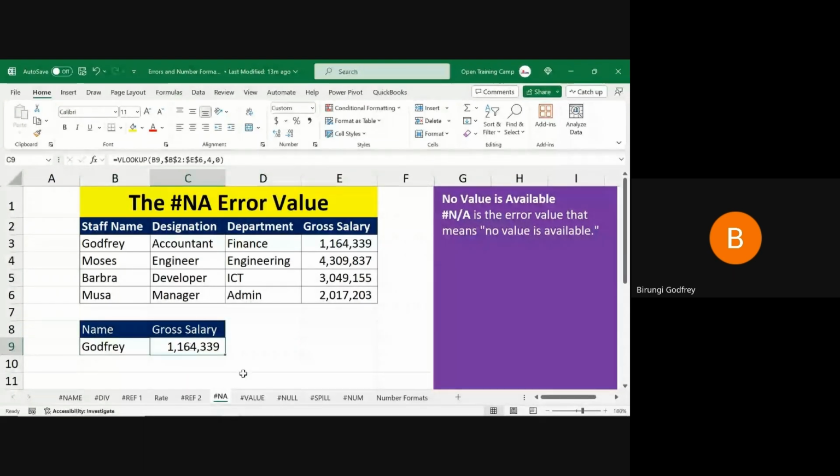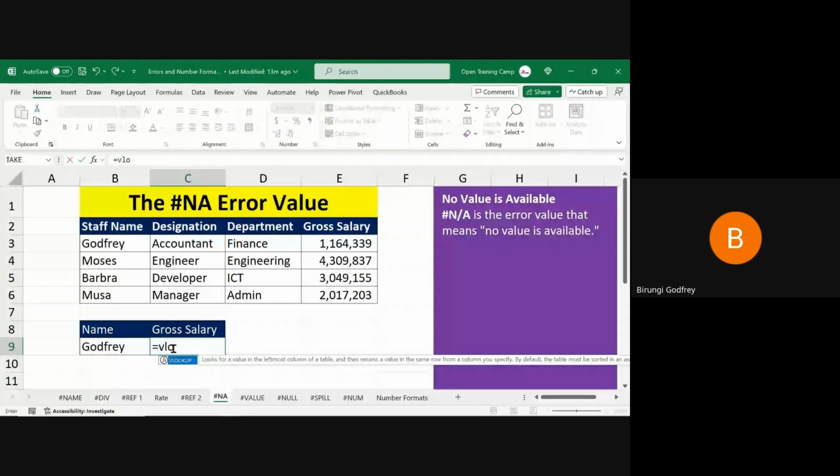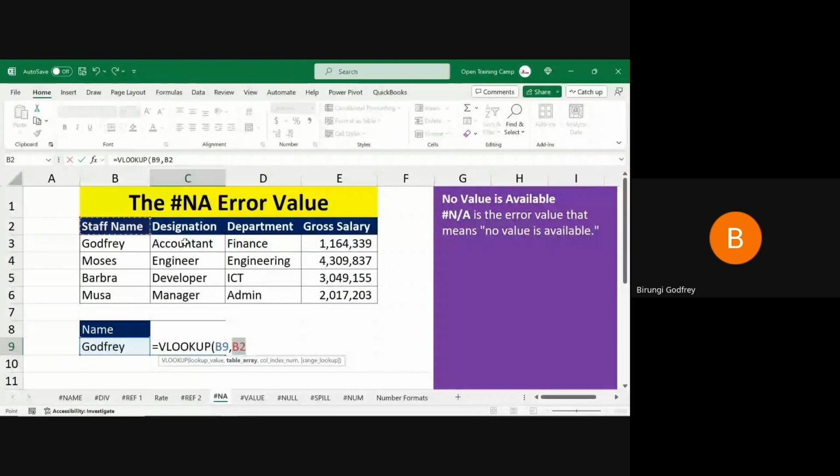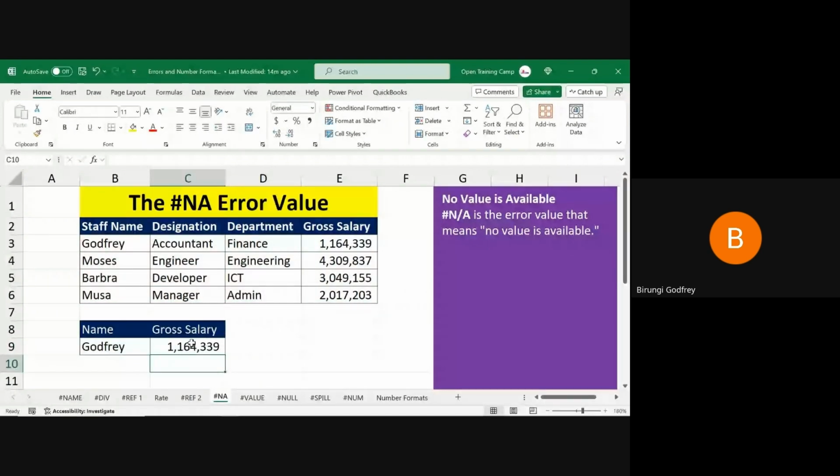I will do a simple VLOOKUP again here. For example, I have this data set. This is just staff names, their designation, the department they come from, and their gross salary. I want to search for Godfrey's salary. What is their gross salary? I'll say equals VLOOKUP. The lookup value will be Godfrey, of course, and the table array I'll highlight this entire table, comma, the column index number. I want to return from the 4th one, and I'm doing the exact match. I hit enter, and of course I get this particular value. This is the salary for Godfrey, because we have Godfrey here.